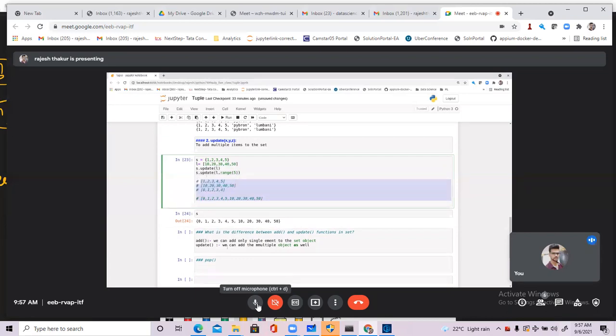Now we'll try to understand the pop function. What do you mean by the pop function? In case of list and tuple, we already saw that pop removes the element, and after removing, whatever element is removed, just focus on this word, removed, that element it will return. So let's suppose we have one set, s is equal to 10, 20, 30, 40, 50, 60.